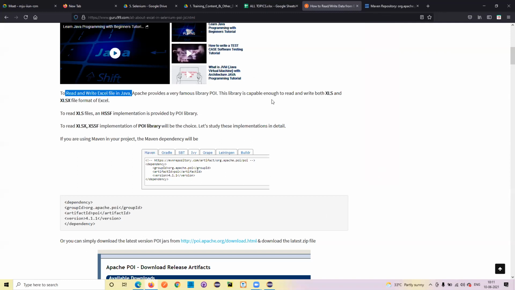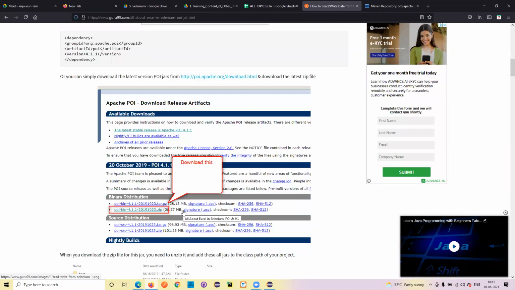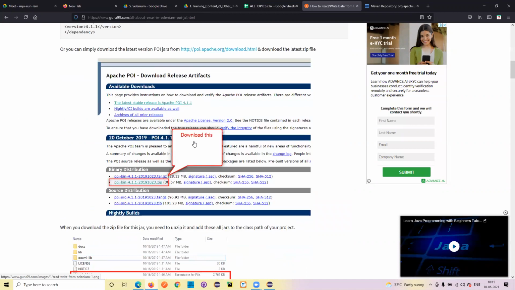Okay, so this library is capable of reading and writing XLS and XLSX. It means that from 2000 till 2013, before that, it saved all Excel sheets as XLS, and after that it stores the XLSX format also. So both formats it can store and play around with those files. Now first we have implemented this, and this is the way to download and keep it.